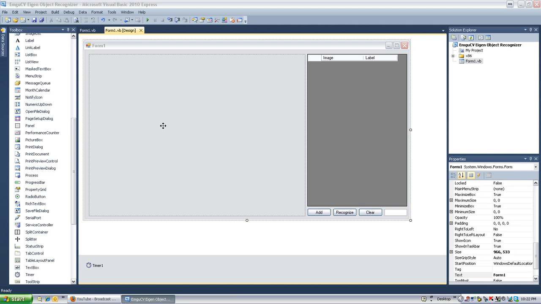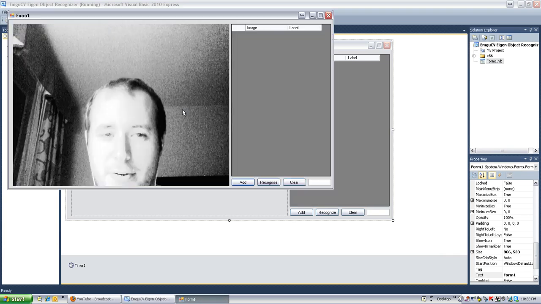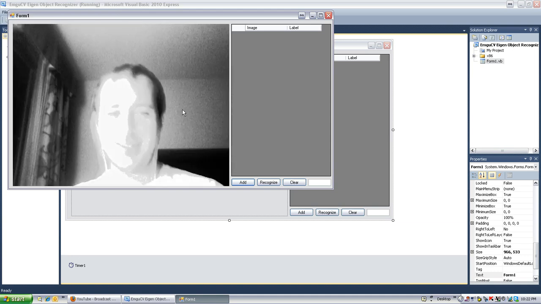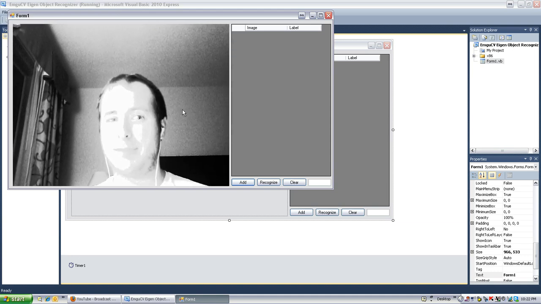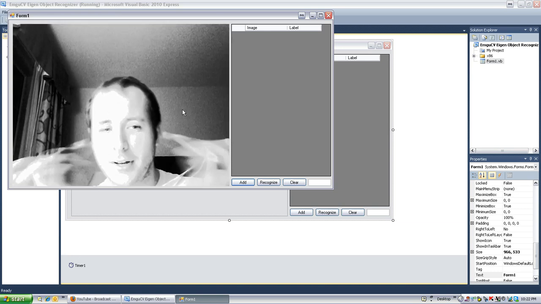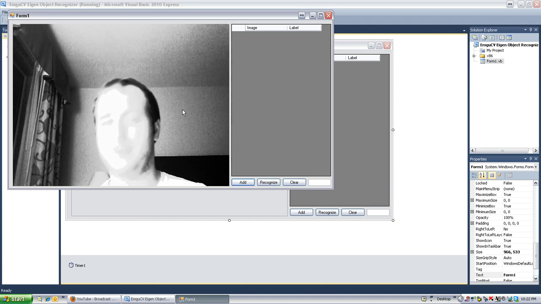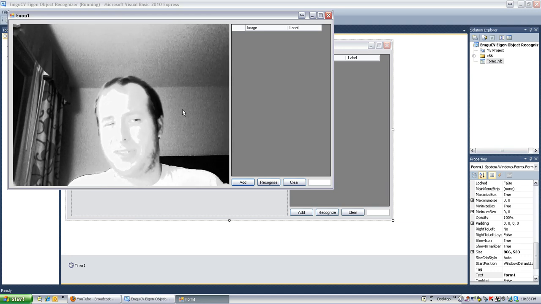Alright, this is Eigen object recognition, if I'm even saying Eigen right. Well, what the crap is that? Let me show you. Eigen object recognition is saving an image and then pulling it up later, comparing it to see if it's that image again, or close enough to it.